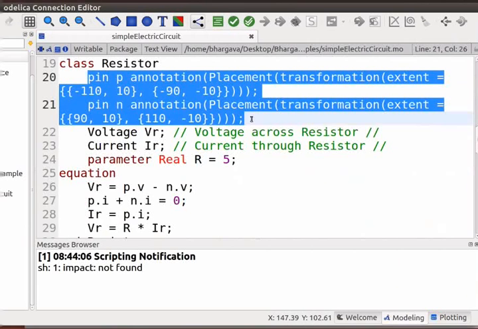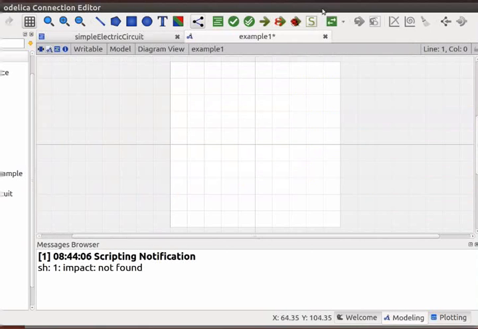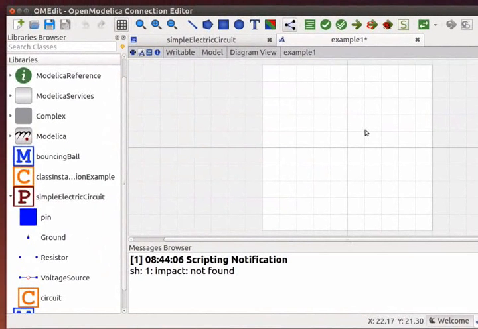Now let me show you how to instantiate a class using the drag and drop functionality of OM-Edit. To demonstrate that, let me open a new class using Ctrl+N. Name this class example1 and press OK. Shift OM-Edit window to the right. Go to diagram view if the class opens in text view.